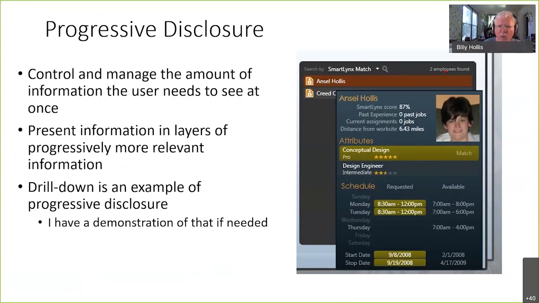Probably the implementation of progressive disclosure you're most familiar with is drill down, where you have a master list, you choose a record of one of the children, and then maybe the children have grandchildren, and you continue down through the hierarchy.